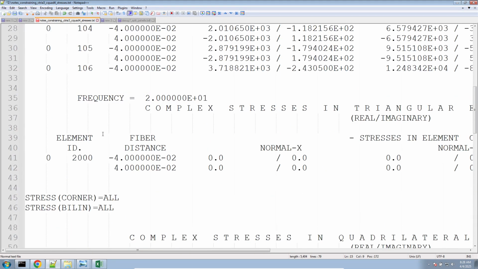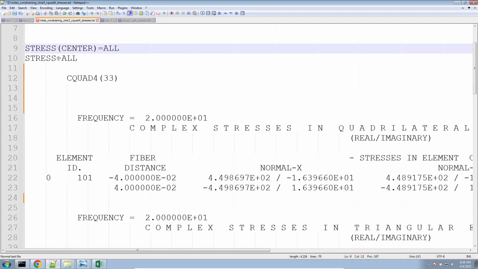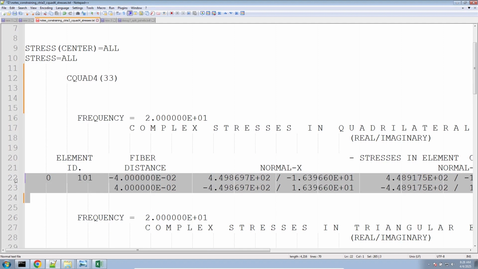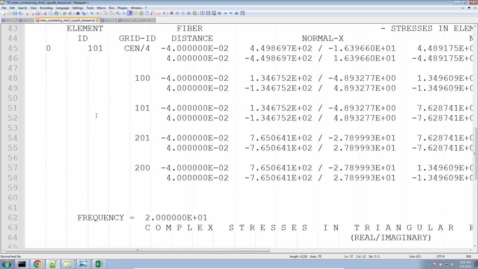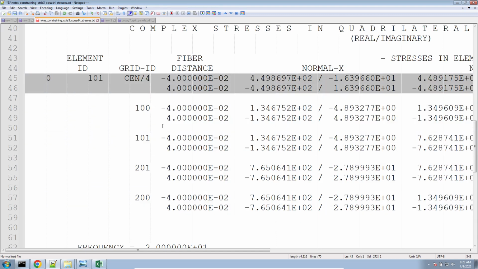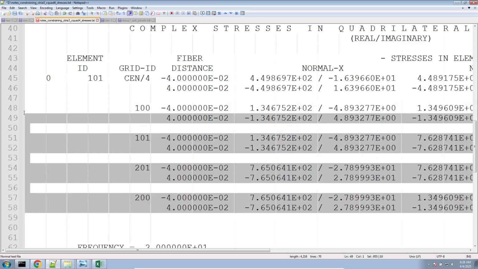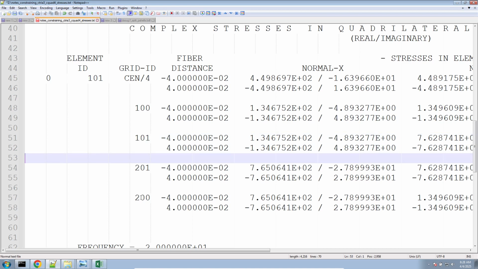So if you look here carefully, we'll go ahead and just look at one element for now. If you use center or you leave it blank, you get stress outputs for each element, but they're only for the center of the element. Now, if you use the corner or the byline option, for one element, you get the values at the center and the corners of that element. So here I get corner 1, corner 2, corner 3, and 4. So this would be at grid 100, or node 100, node 101, node 201, and node 200.